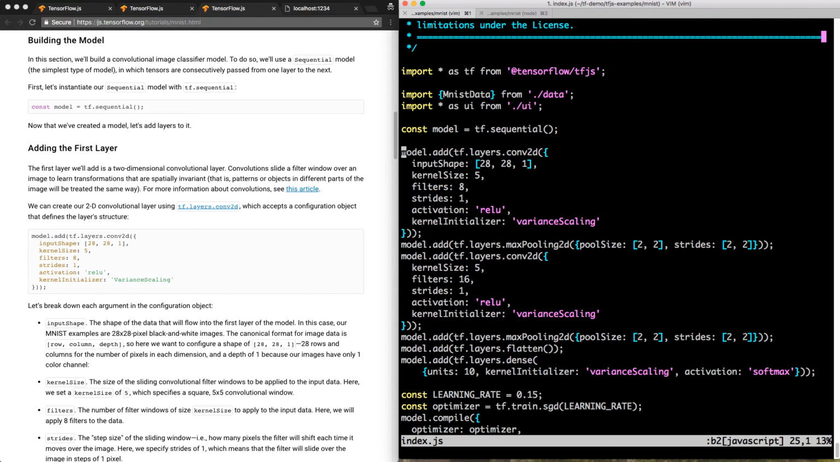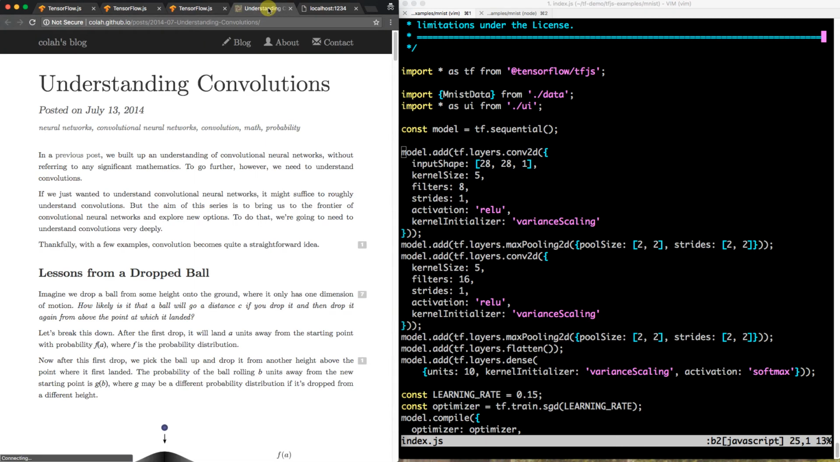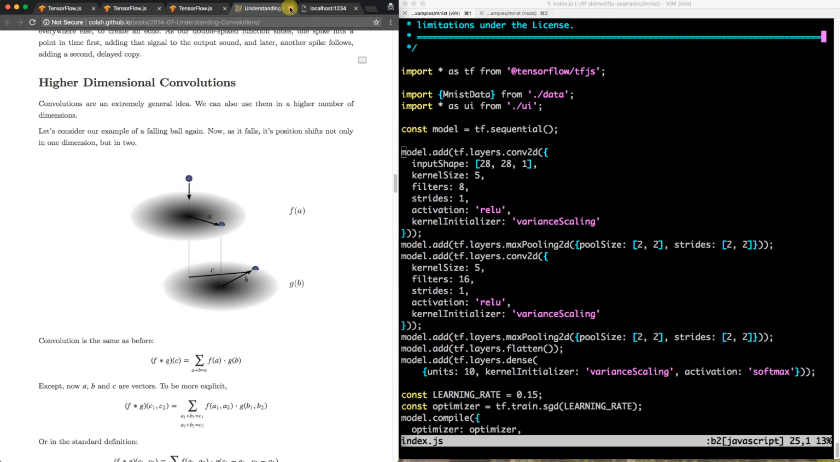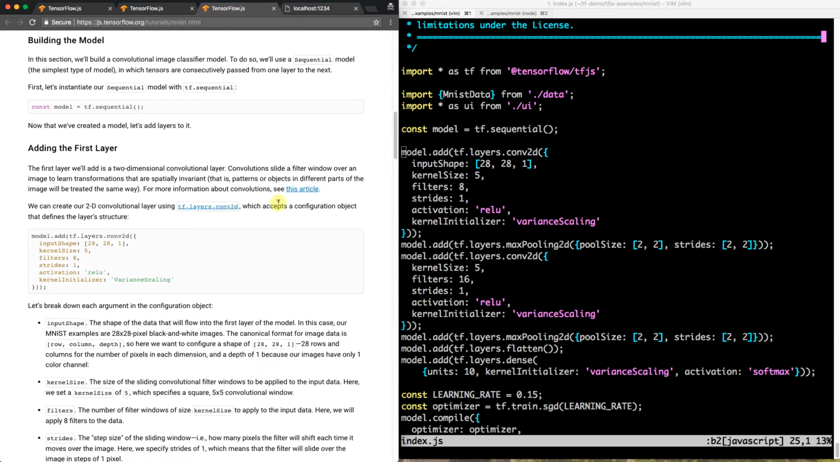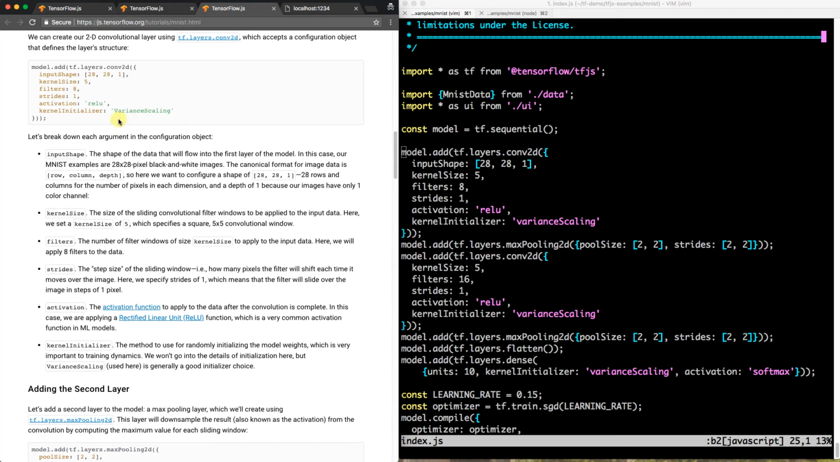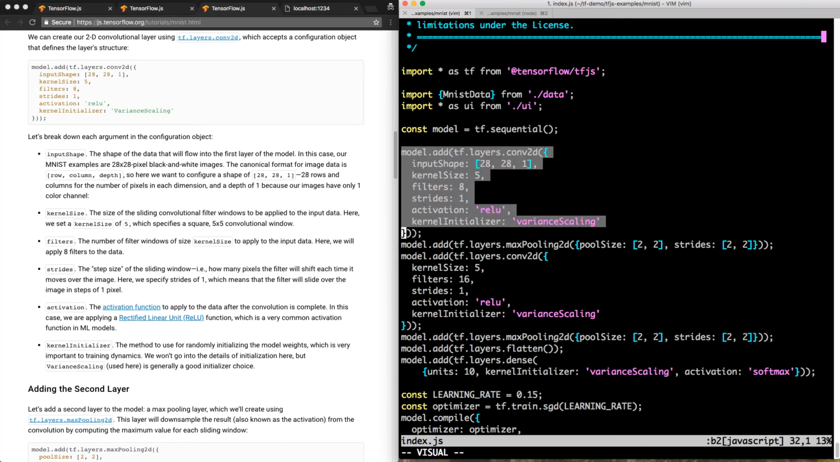So conv2D, two-dimensional convolutional layer, convolution: slide a filter window over an image. Convolution, see this article. Cool. Very cool. Nice images. Transformations. 2D convolutional layer. Okay, these look like magic to me, but they look good.